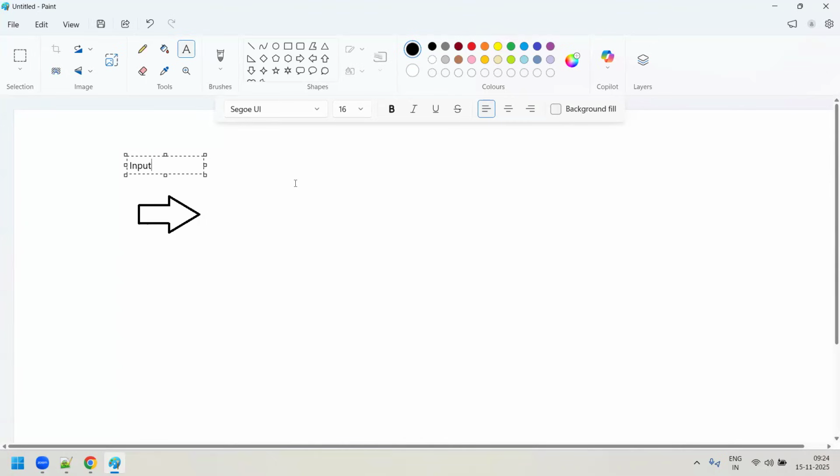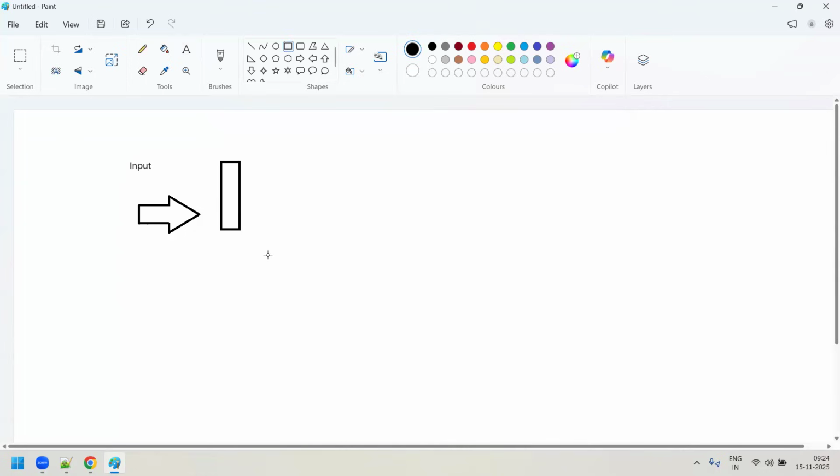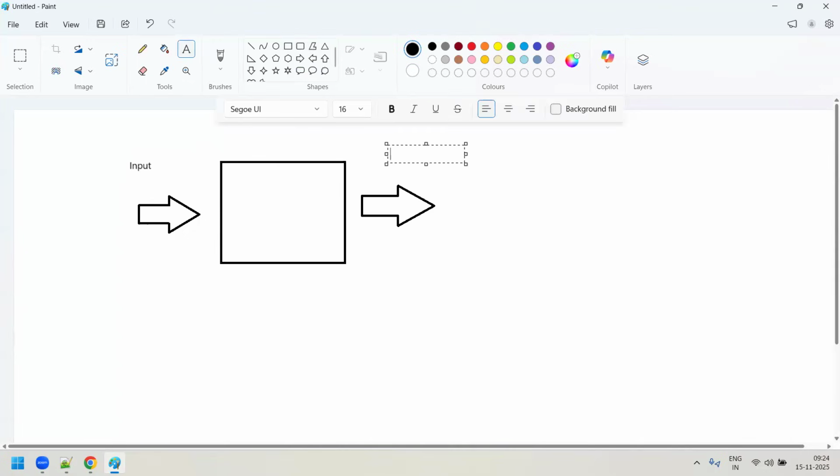Once you give an input, you have an application program which is built to take this input. At the back end it will do some kind of computation, and finally you are going to get some kind of output.